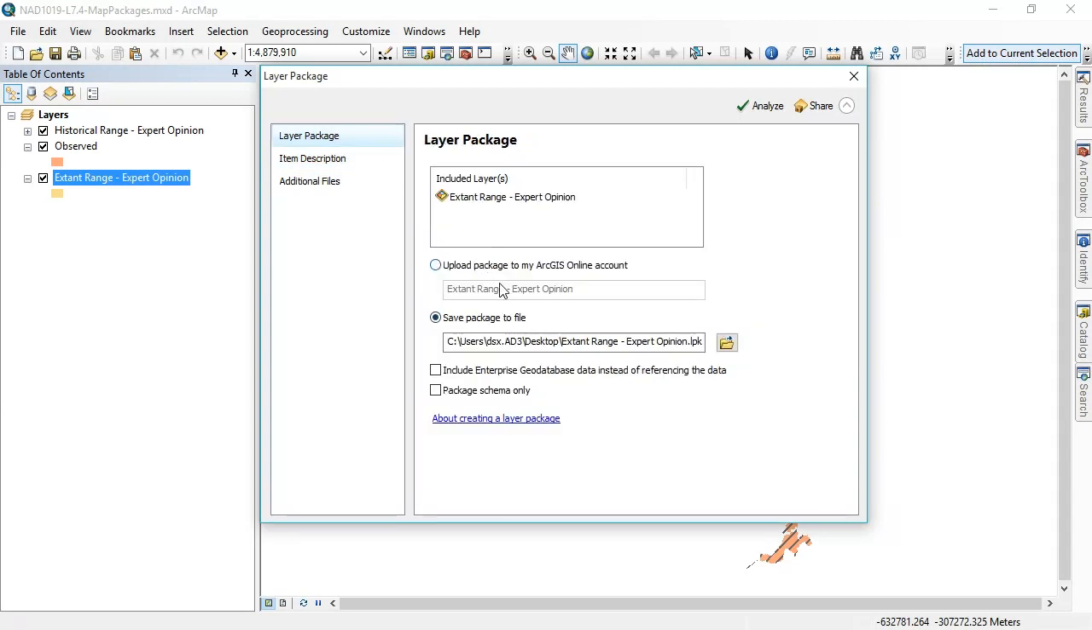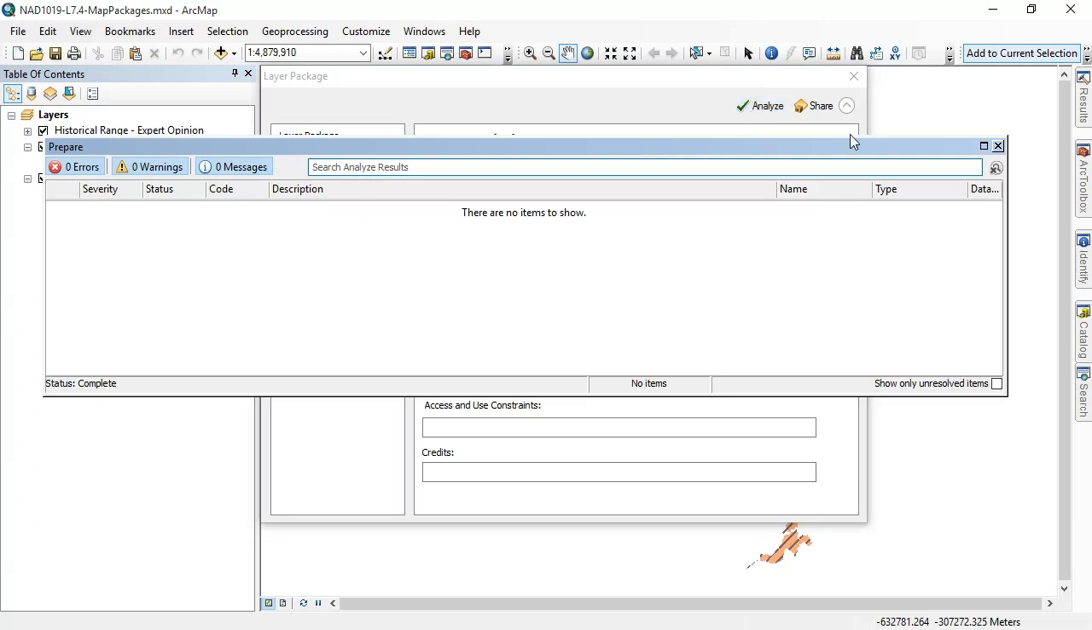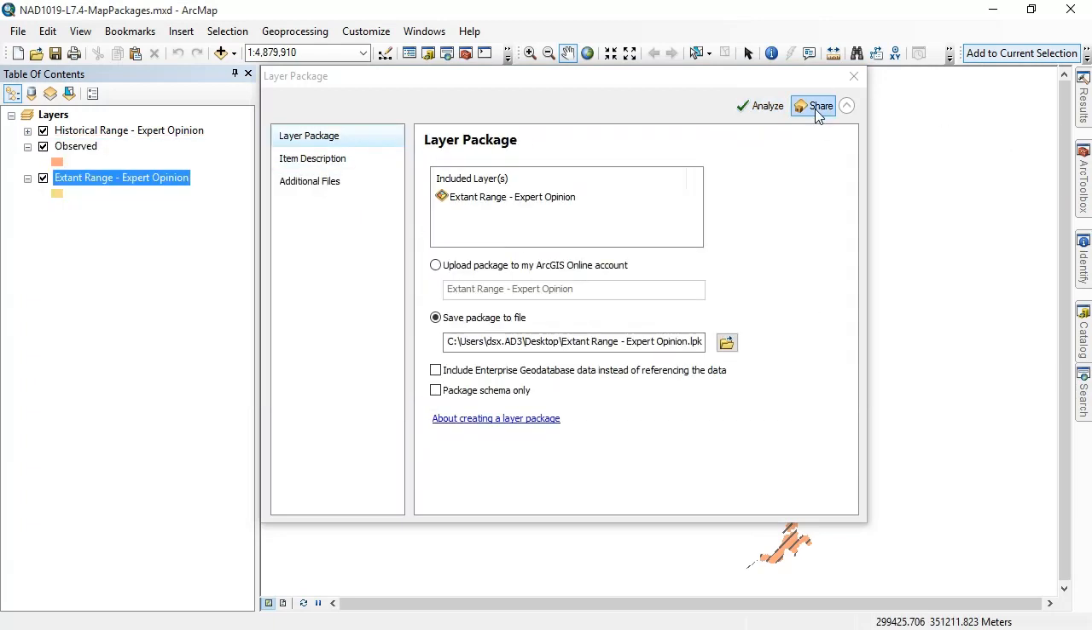If I click Upload Package to my ArcGIS Online account, I once again get that sharing option right in here. In this case, I'll save it locally just since you already know how to upload this stuff to your ArcGIS Online account. So let's go fill in that required data. I'll put extant range for hardhead, and I'll put the information on the system it came from, and hardhead, and range, and fish. And I'll leave everything else as it is for now. And I'll click Analyze, and we're good to go. And then I will click Share.